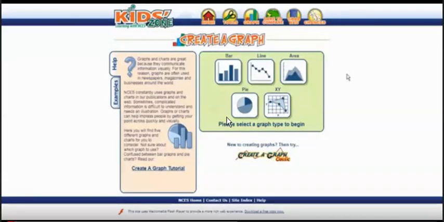Hi everyone, this is a tutorial for Create a Graph. You can get to this link from our resource site under the graphing section, or you can just Google Create a Graph. Should be the first choice that comes up.